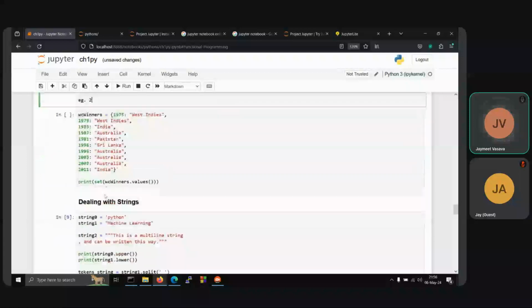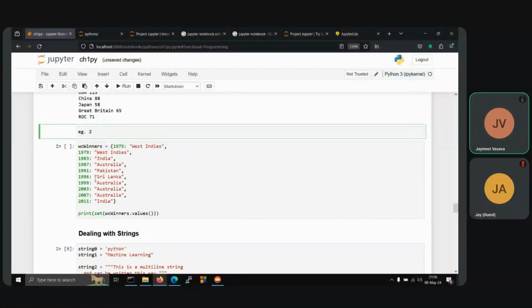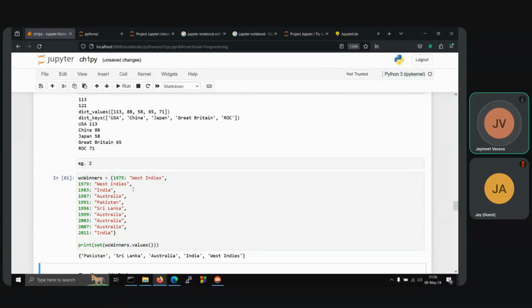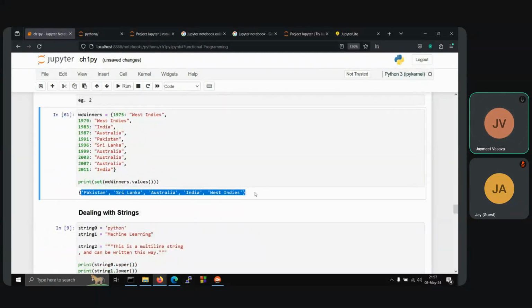Next is the Cricket World Cup winners and how many of them there are. These are the values where the keys are the years and the values are the countries that won. So we just saw sets. If we typecast these values of WC winners into a set, it will give us the unique values, showing how many countries have won the World Cup. So if we run this, you can see the values over here.